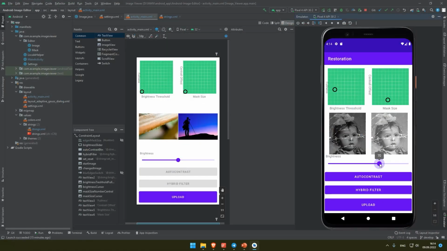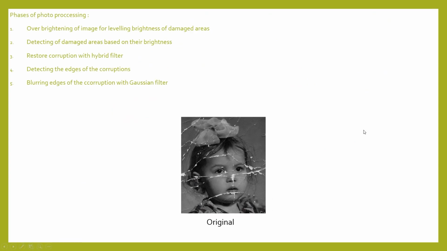Vice versa, the key principles of our app are ease of use by amateurs as well as professionals, and adaptation of the user interface for Android. Stages of processing images in our app.